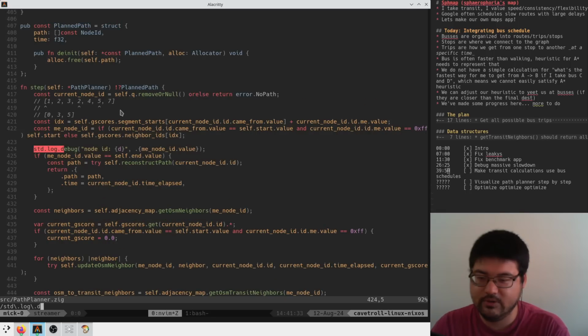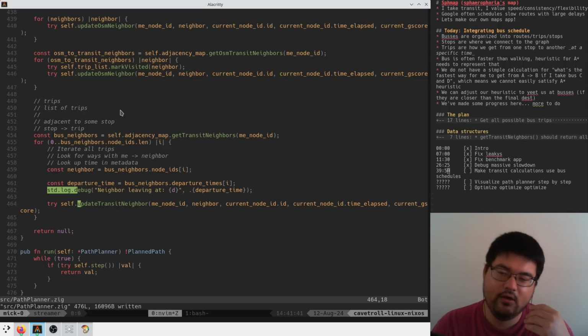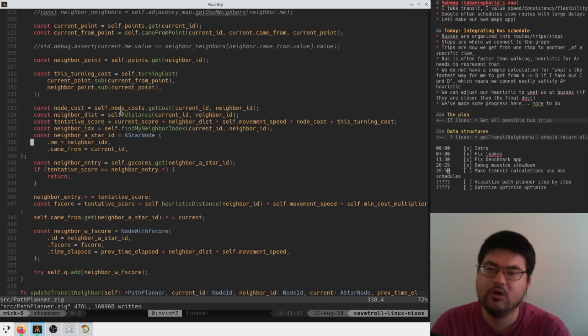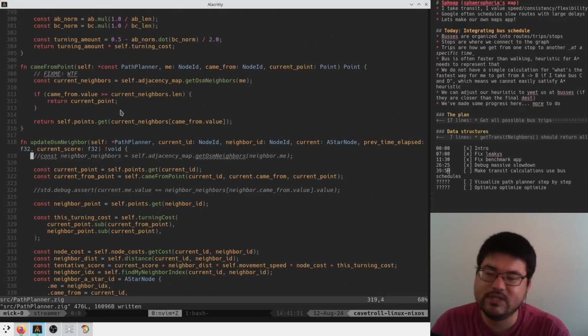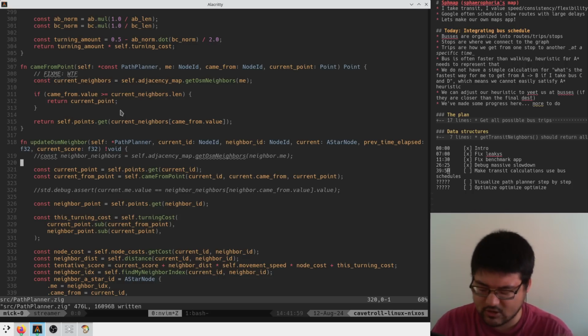Std log debug. I don't want this node ID log anymore. And I probably don't want this anymore either, to be honest. Update transit neighbor. So this says, hey, I have a neighbor. I don't really know what this does actually. So the purpose of these update neighbor functions is to update the costs of all of my neighbors and re-queue them into the A* list of nodes that we want to process with their new heuristic scores.